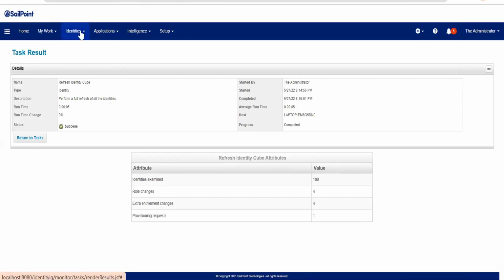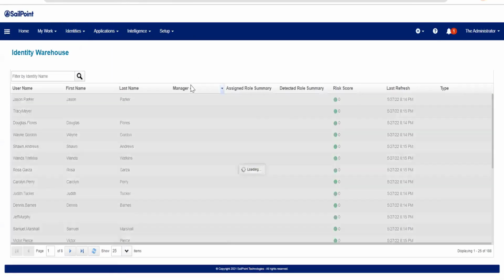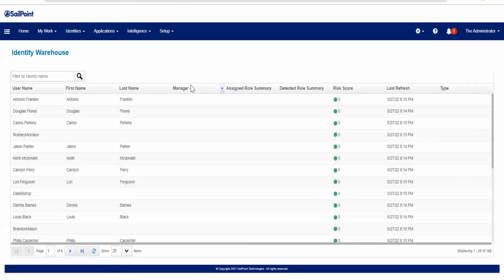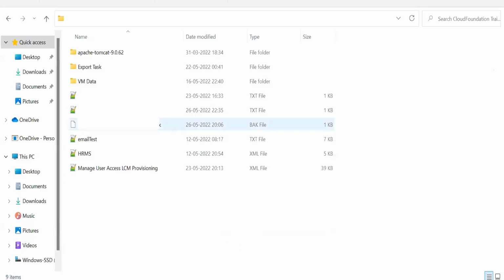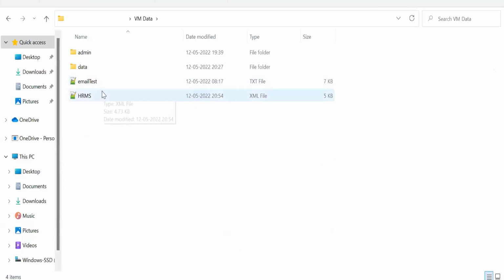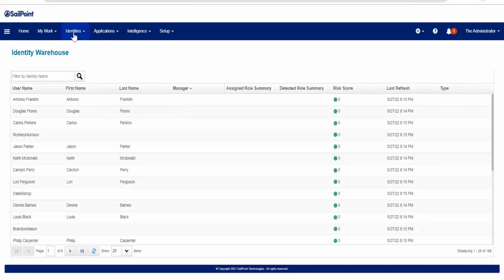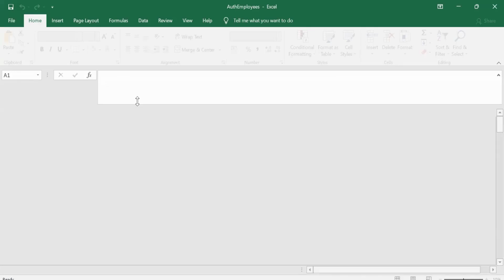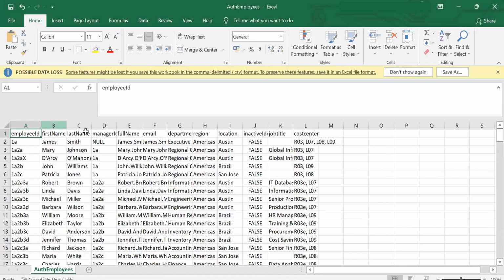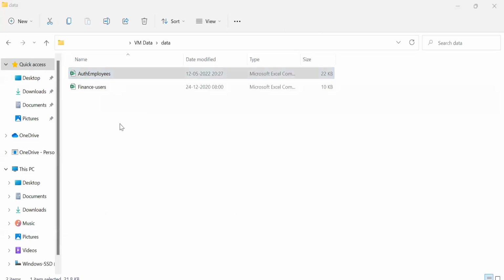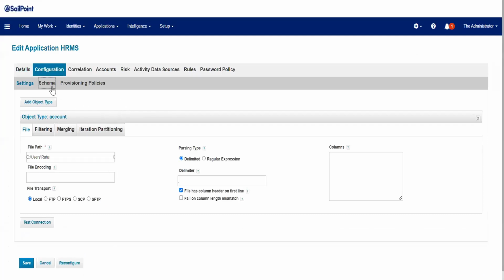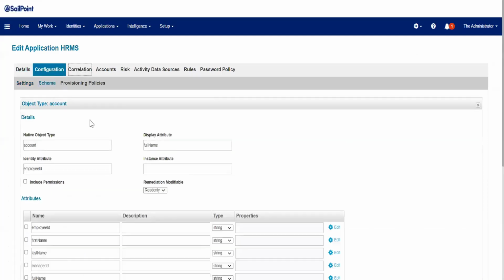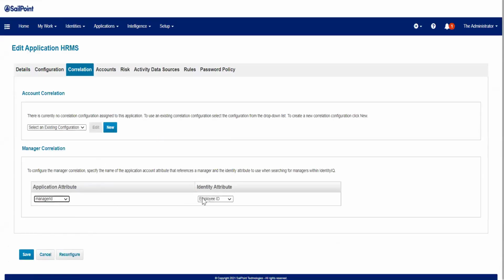Okay, let's go back to identities. Maybe there's some issue here. Let me fix this first, otherwise we won't be able to start the access review. So this is the data we have. Let me go to application. Inside the auth employee, we do have the employee ID and the manager ID. The mapping is performed here also. In the correlation, the manager ID should match the employee ID.